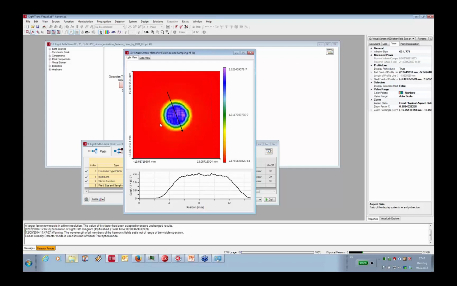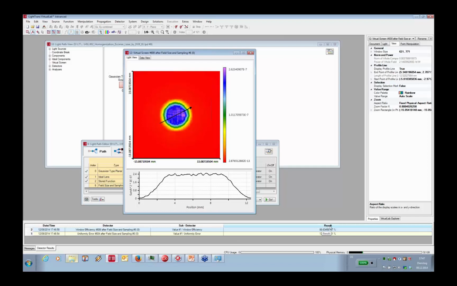There are some remaining interference patterns or noise. This can be further reduced by redesigning the diffractive diffuser. Here in the detector result window, in the lower part of Virtual Lab, you see that we have a diffraction efficiency of 88%, and the uniformity error is around 12%.